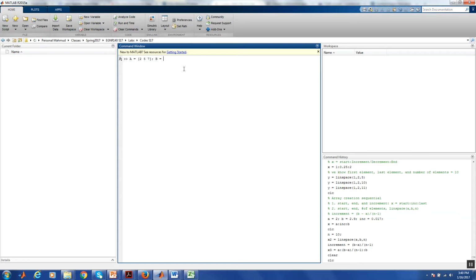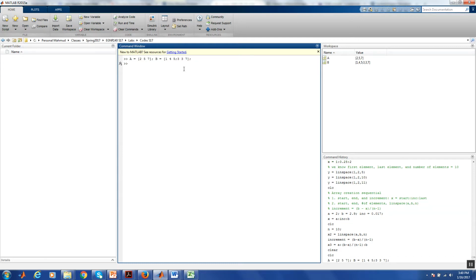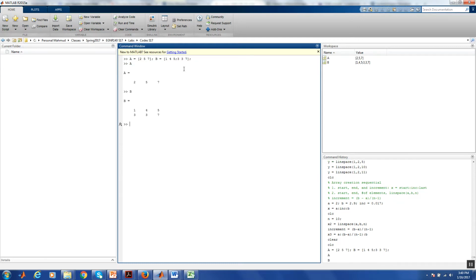If I wanted to make a two-dimensional array with 2 rows and 3 columns, I'm going to put this bracket and then say 1, 4 and 5, and this is the first row. The second row also has 3 elements, so it would be 3 columns, so let's say 3, 3 and 7. If I put a semicolon, I have A, let me just check, and I have B right there. So A is 1 row and 3 columns, and B has 2 rows and 3 columns.